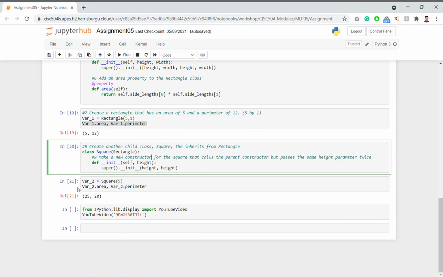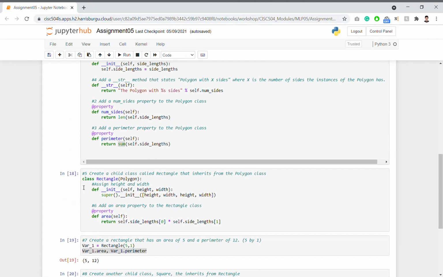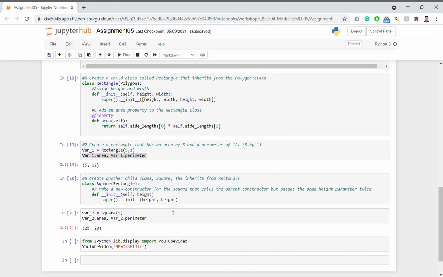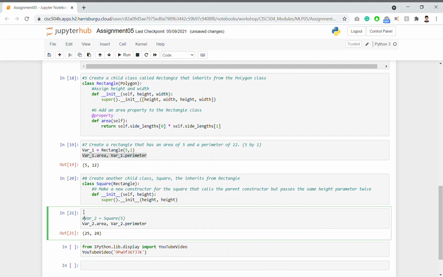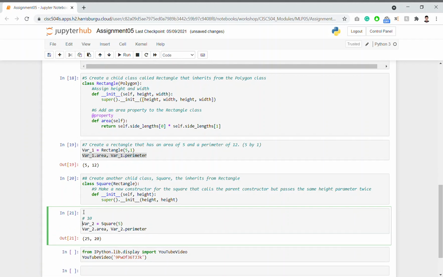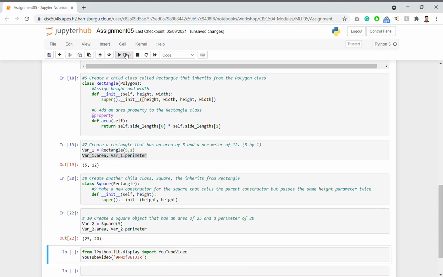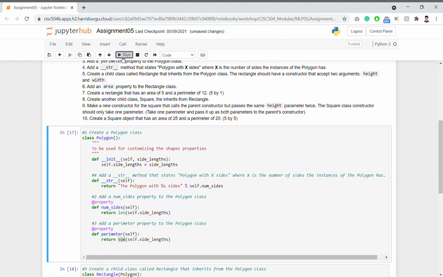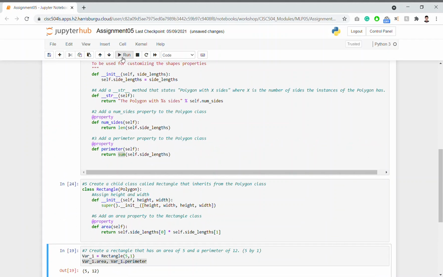And then this is also to create the square object that has an area of 25 and a perimeter of 20. Let me put this in. And if I run it, it will have the area of 25 and perimeter equal to 20. And that's basically it. That's all my code for this assignment.